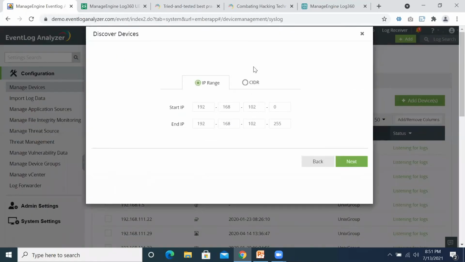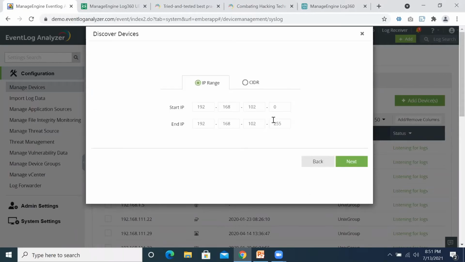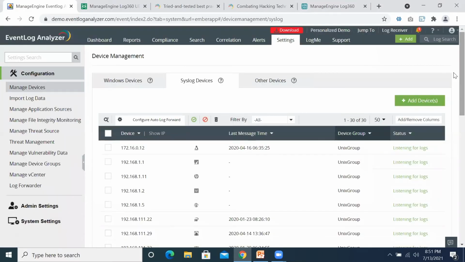And here you just specify the IP range or the CIDR. It's completely up to you. Once you follow through the steps and hit scan, all of those devices that fall within this specified IP range are going to be discovered for you. And then from there, you just need to choose the devices that you want to set up for real-time monitoring. Once you do that, all of those devices are going to be monitored in real time for you. So basically, Log360 will start getting logs from all of those devices and giving you real-time security analytics from those syslog devices.